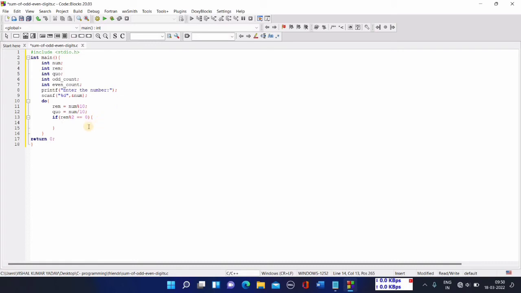Okay, as the remainder, in that case we can clearly see that it is an even number. So if it's an even number, then what do I have to do? I have to write even count plus equals to what? Plus equals to rem, because see what I have to do.